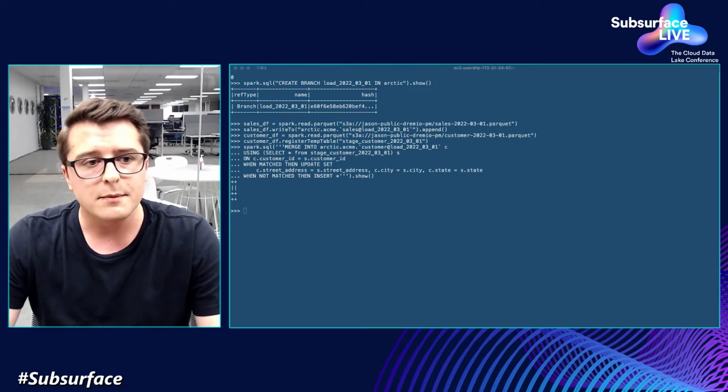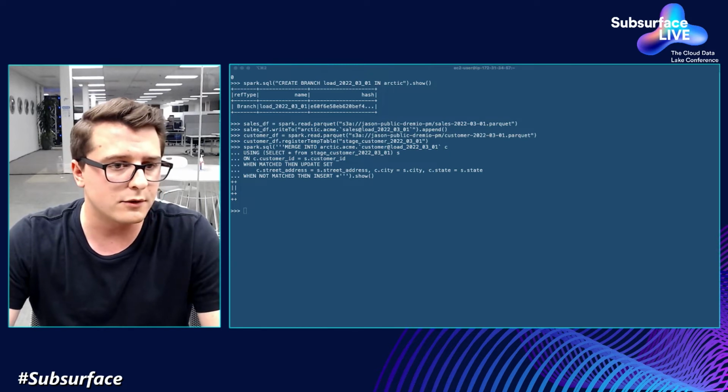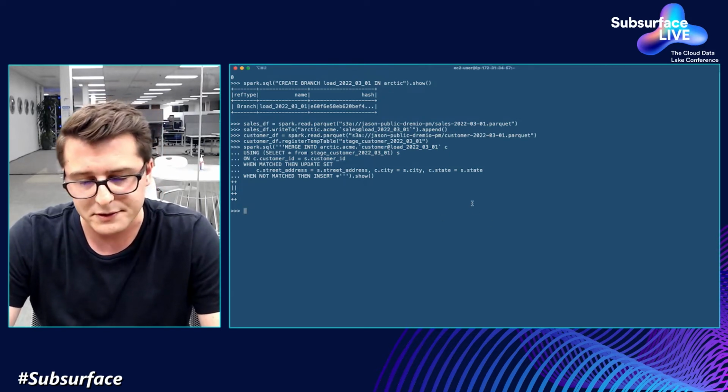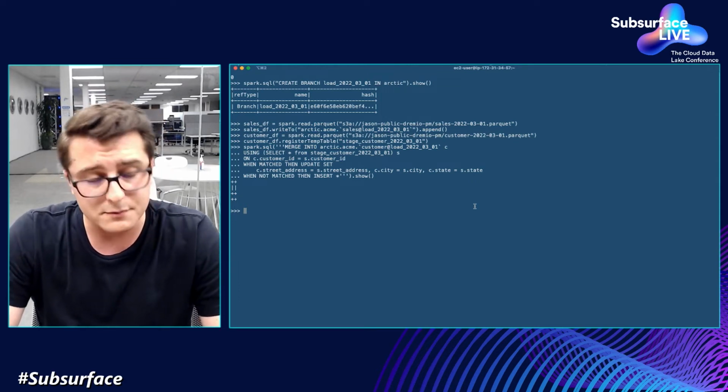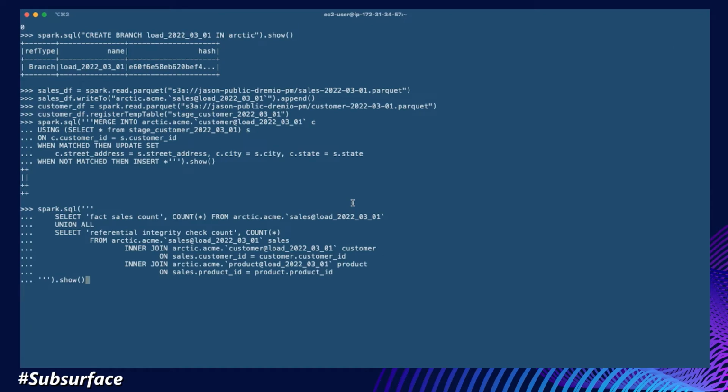We've merged. But now what we really want to do is, we have the new data, but we don't necessarily know if the new data is ready, if it's fit for consumption broadly within the business, right? So what we want to do is some data quality checks. The first data quality check that we'll do is a referential integrity check. Basically, this is going to look at the sales table and see how many records are in the sales fact table.